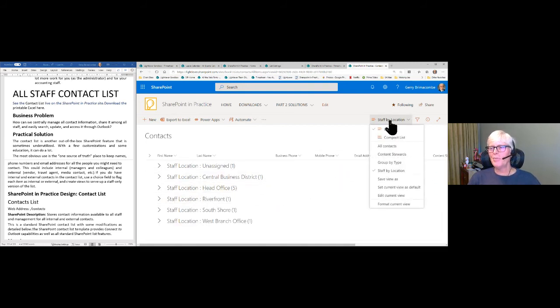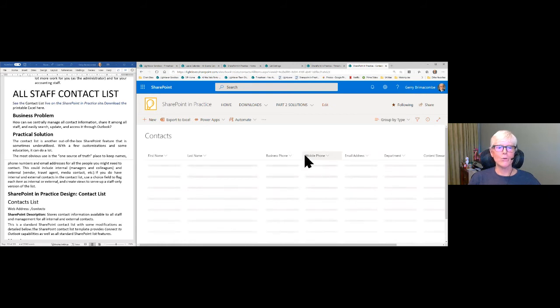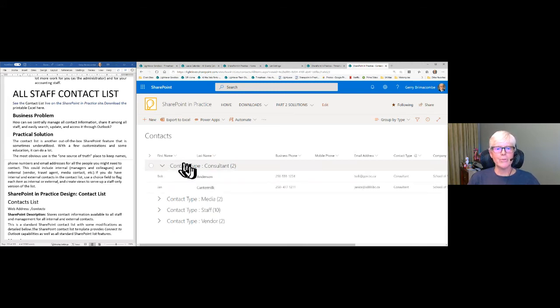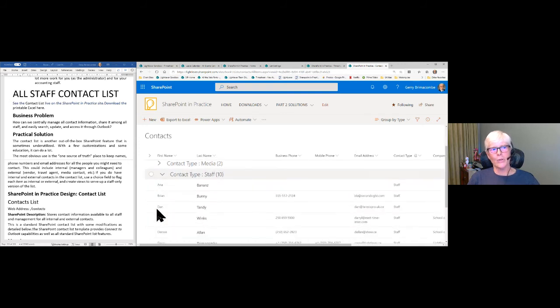So be aware. I also have a field for contact type. So this is a group by type. I really like these group by fields, which I'll show you here in a second. If you haven't used the group by fields, you're gonna love it. So these types, the type consultants versus media versus staff, okay? So it's really more than just all staff. It is a multi-purpose contact list.